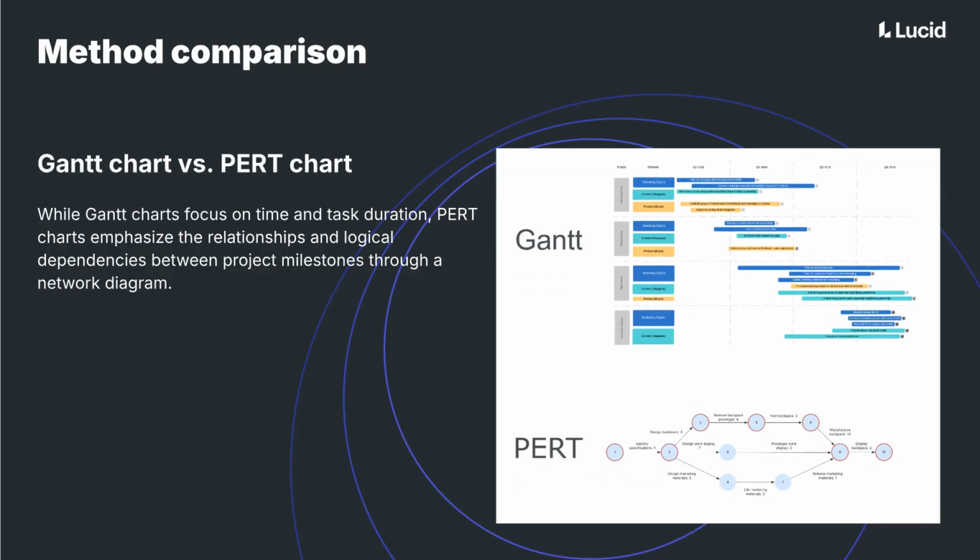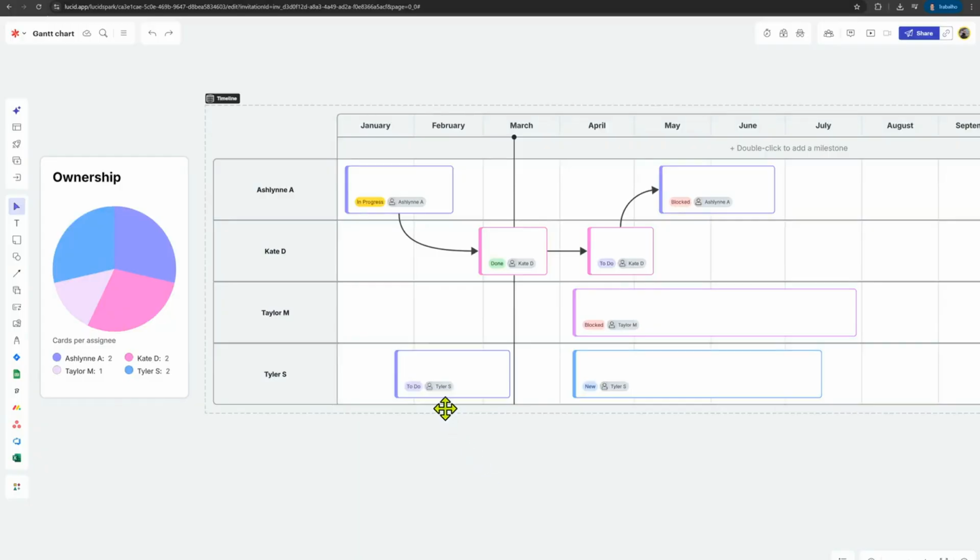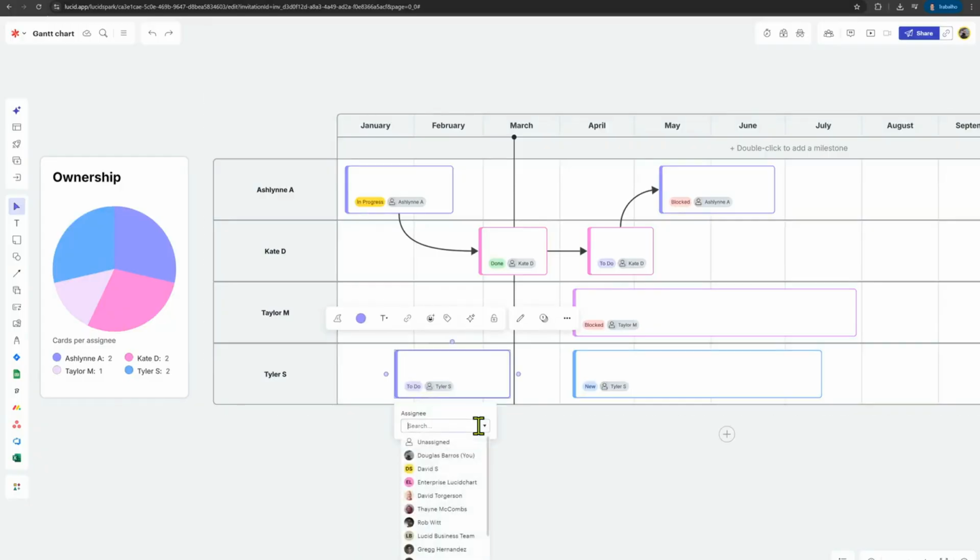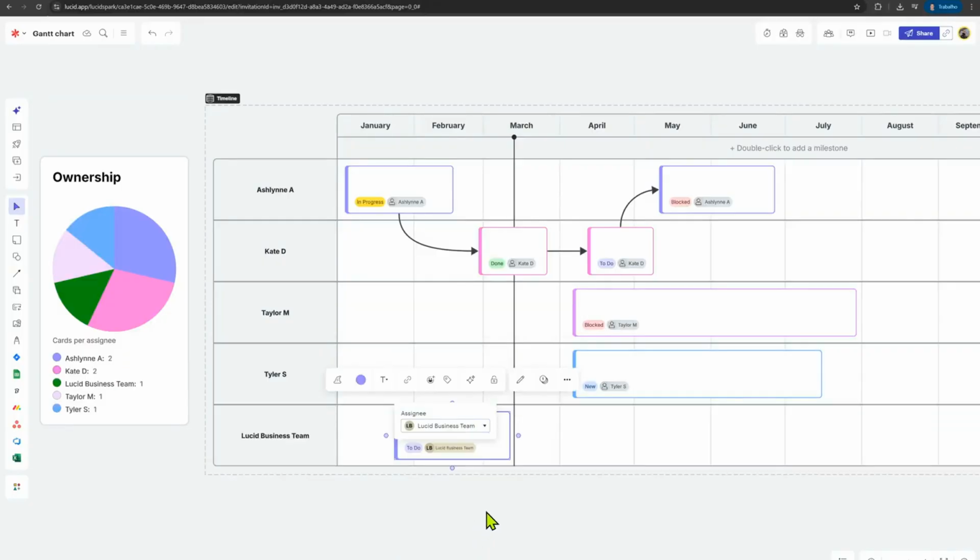You might wonder about Gantt chart versus PERT chart. Gantt charts are timeline-focused and great for tracking progress, whereas PERT charts are better for mapping out complex task dependencies initially. Using Gantt charts for resource management is easy in Lucid. Assign team members to specific bars to see who is over-allocated or where you have extra capacity across the timeline.